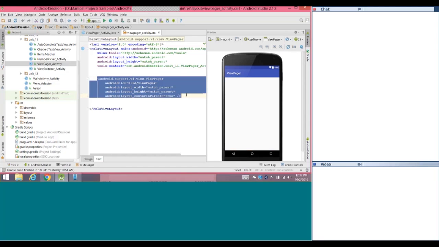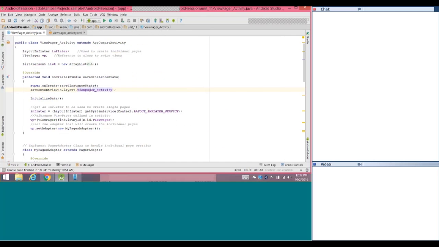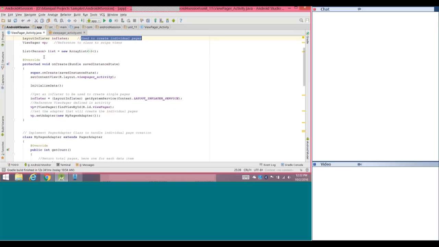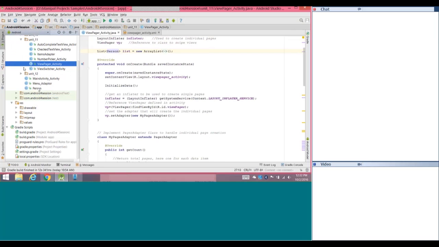So this is the view pager. If you come back to your Java file, here I am declaring the layout inflater, which is used to create the individual pages. Next, I am declaring a view pager variable. Here I am declaring a person object. I am declaring a list of person.